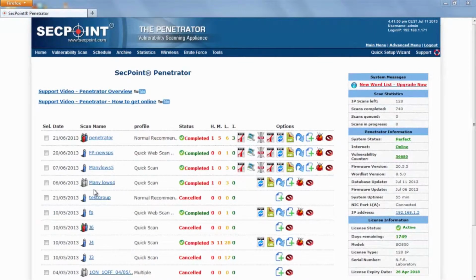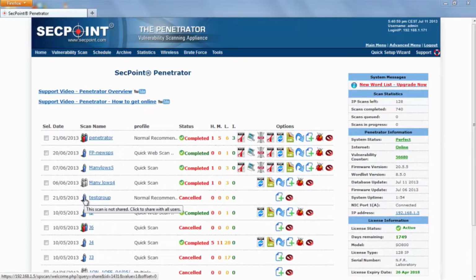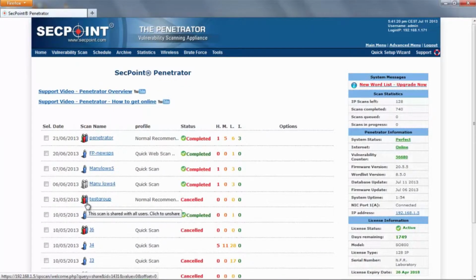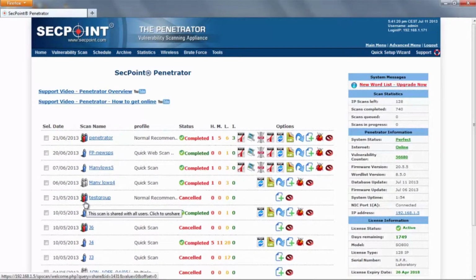Another interesting feature of this new Penetrator is the possibility to share scans and templates. If your Penetrator is installed in a multi-user environment, you will see here, near the name of the scan, the icon of a little man. If you want to share a scan with all users in the system, just click on this icon and the icon of a group of people will be shown, meaning that the scan is shared.